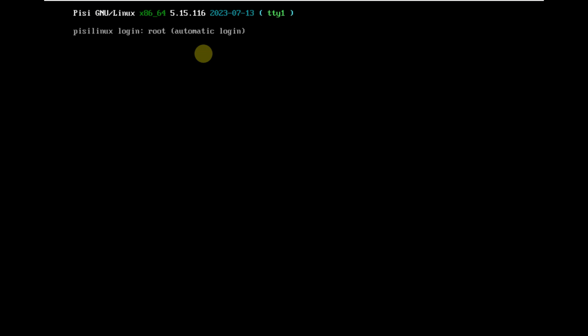So it's going to take a few more seconds to load the complete desktop layout. Here is the loading screen. It says automatic login, so let's wait for a few more seconds. I think the kernel is 5.15.116.